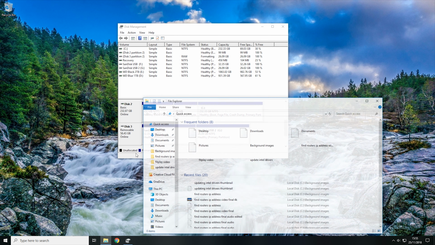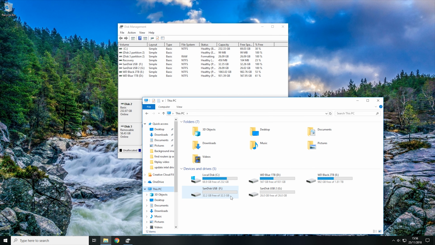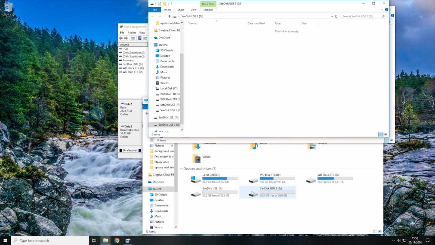So if I come to this PC, as you can see, it now appears like the USB is two different USBs. So if I just unplug the USB from the computer, as you can see, both partitions disappear. And then if I plug it back in, as you can see, both partitions reappear.